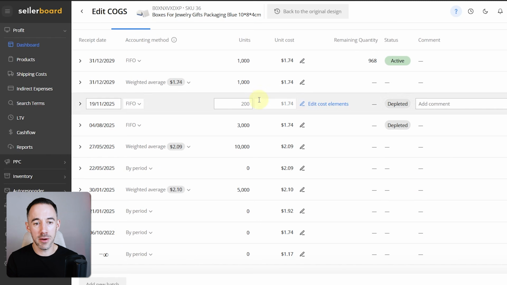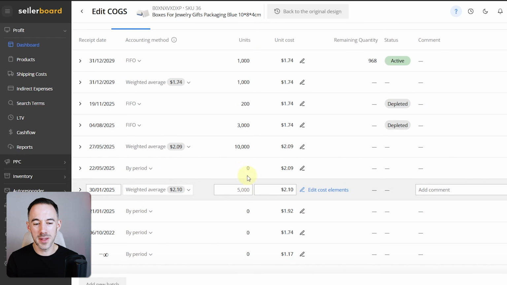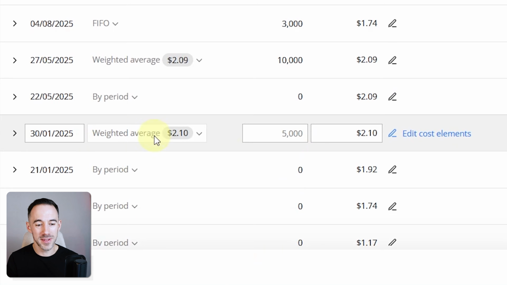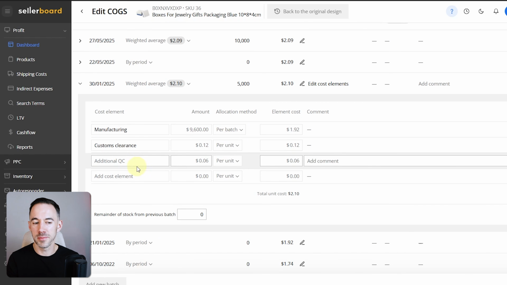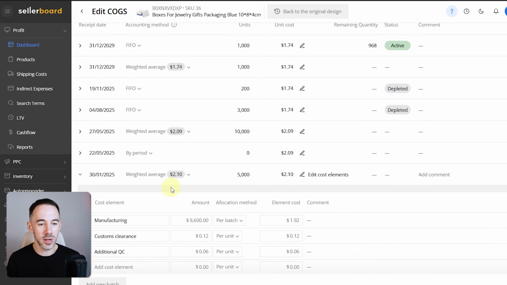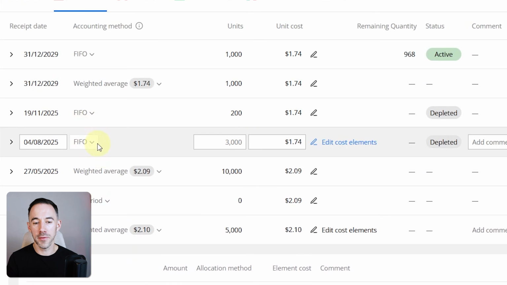What you can see is they put in lots of different products here. By period, it's got the number of units. These are all zeros, so there's nothing in there. But you've got weighted average 210, and you can drop that down and have a look per batch, per unit. Customs clearance, QC, for example, really, really useful. But they've also got the FIFO method here.